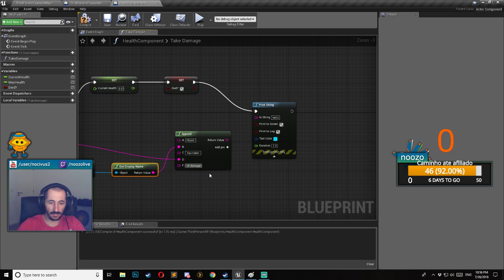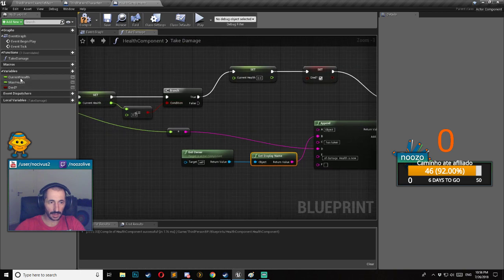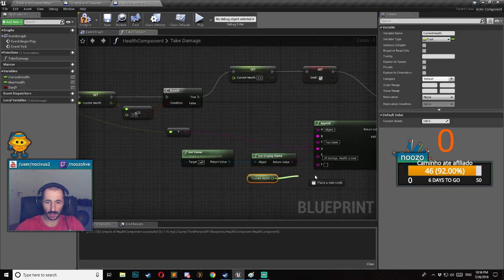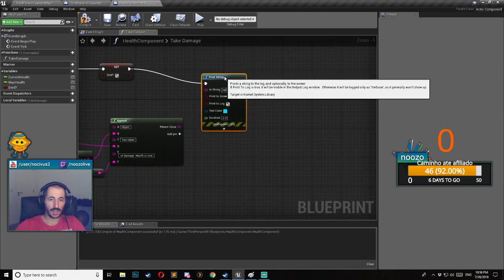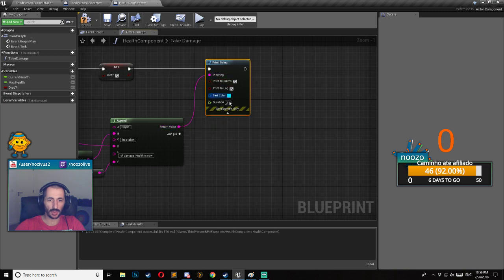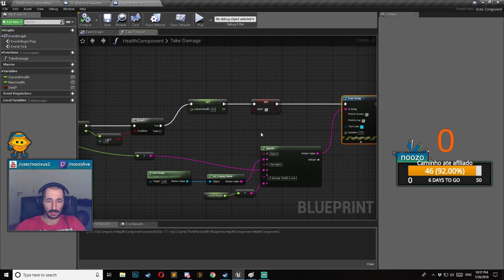Let me zoom this. Health is now, and we put our current health. Let's get it from here just to make it a bit cleaner. So when this happens, we just do a print string with this, and we make a duration of 2 to match the trace. So in principle, we should be set to start taking damage.